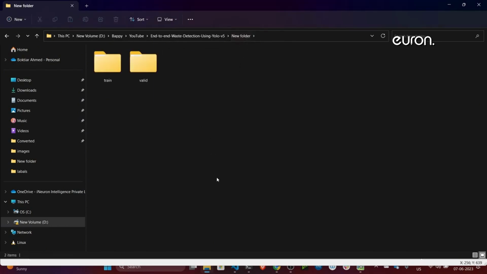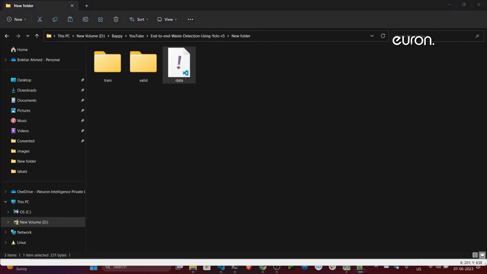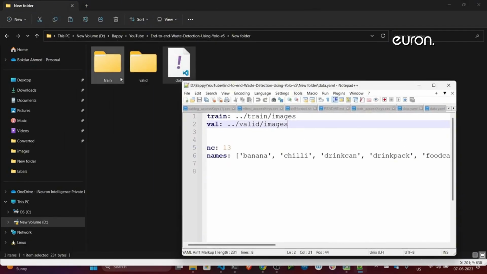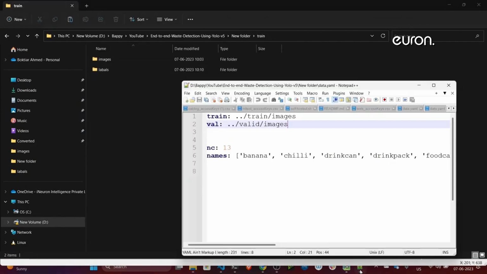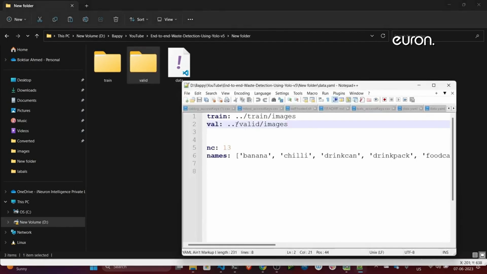Here you need to create another file called data.yml. Just let me show you. You need to create one data.yml file like that. Let me open this data.yml file with Notepad. It will contain your training image path, which is nothing but train, and inside I have images. So this is the folder I'm giving, and after that validation as well. This is for the validation images.